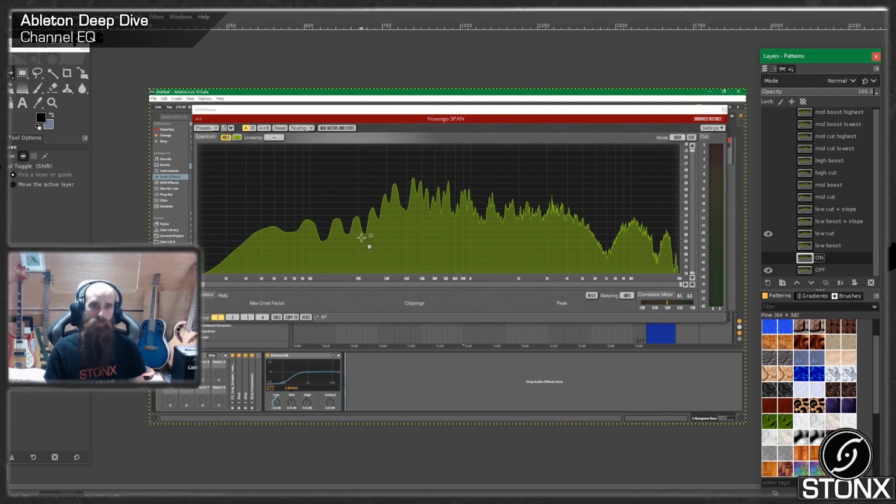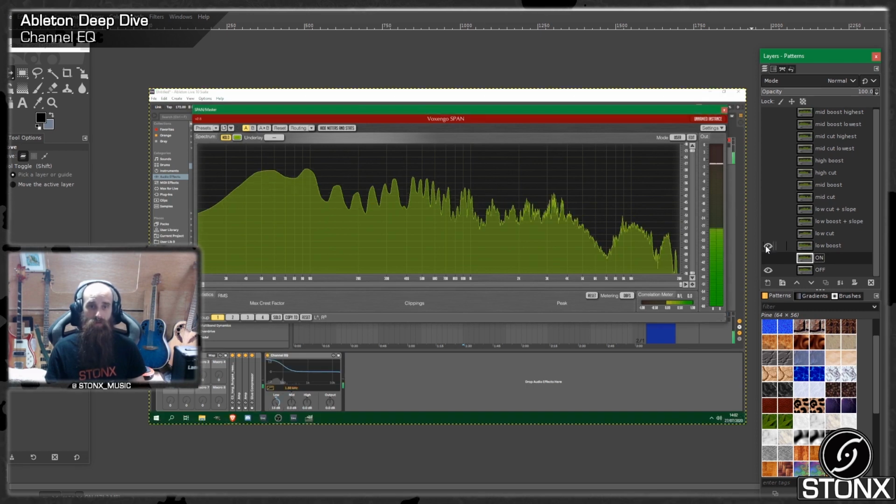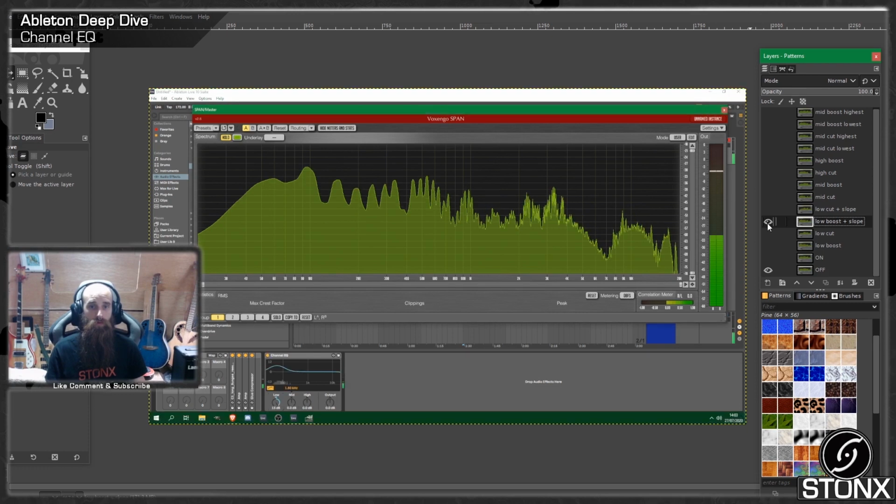The low cut. So the cutting seems to be doing a lot more than the boosting. That definitely looks like it's shaving off more decibels than the boost is adding. Next up is the low boost with the slope. We can see here pretty similar, a bit more control on the bottom because it slopes up even as you're boosting.